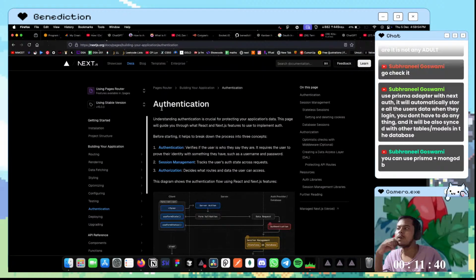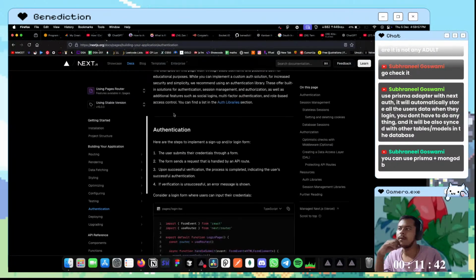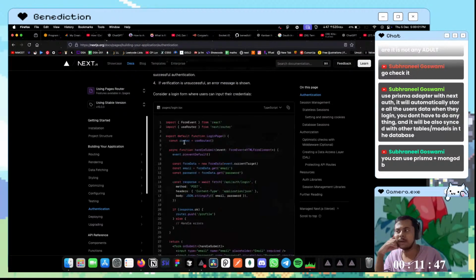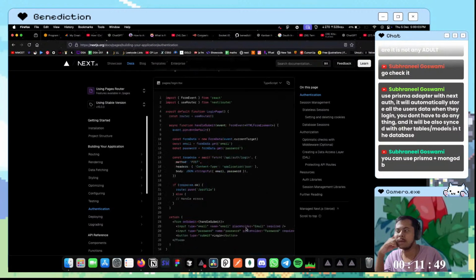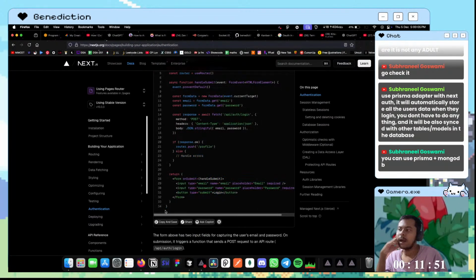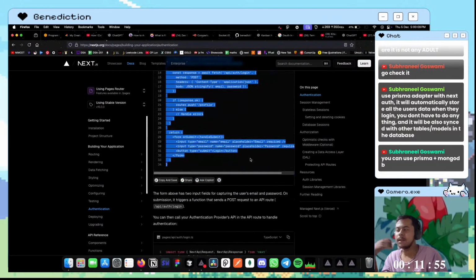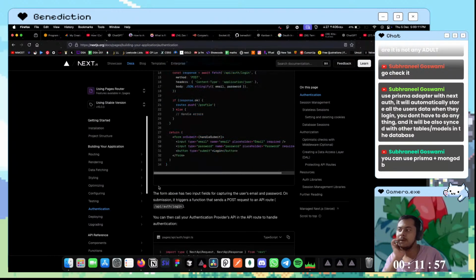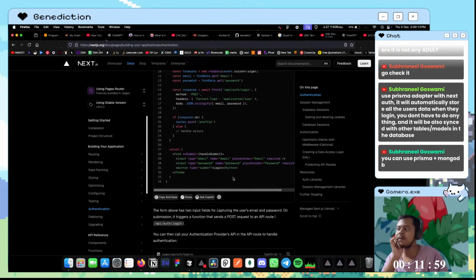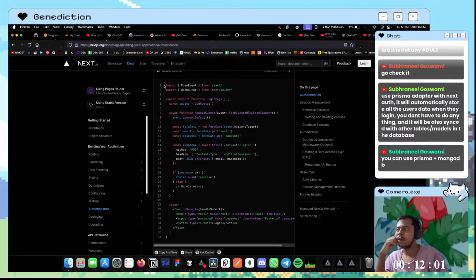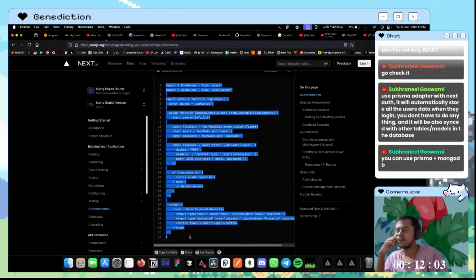I was following this authentication documentation from Next.js only. It has really good documentation, but when I was implementing this, there were so many errors, bhai. And I was asking doubts to ChatGPT, leave ChatGPT, I was asking doubts to even Pieces and Cursor. It was hallucinating so much. I got frustrated at the end.